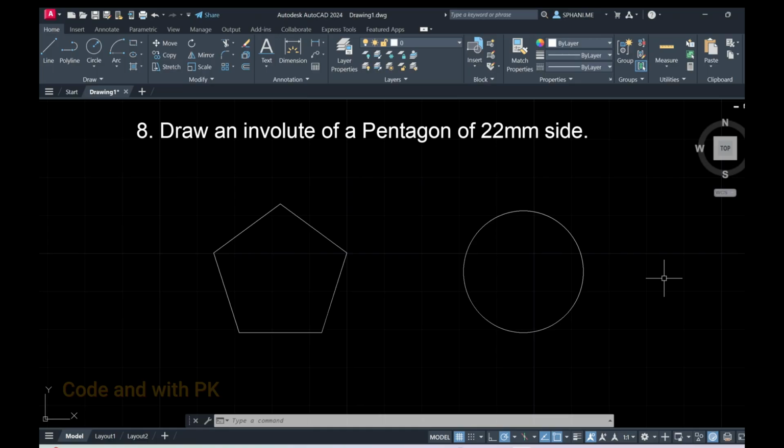Hi everyone, welcome back to another AutoCAD tutorial. In this session, we are going to construct the involute of a regular pentagon step by step.